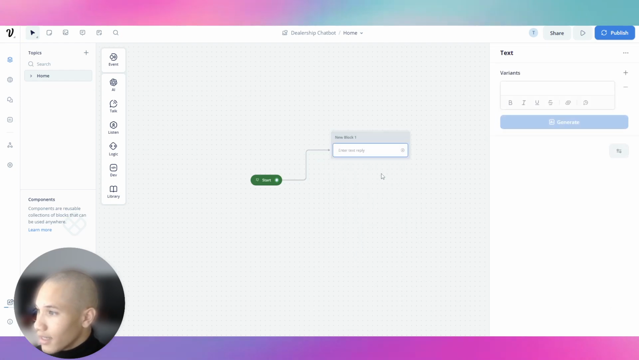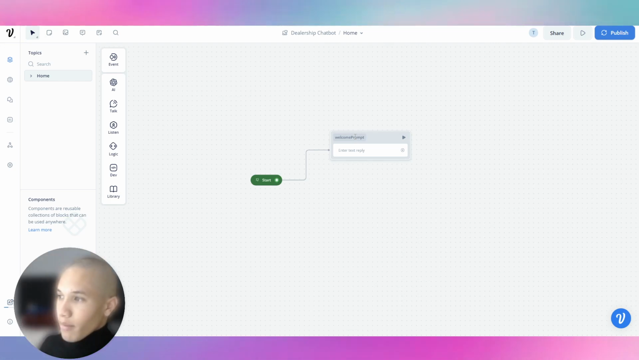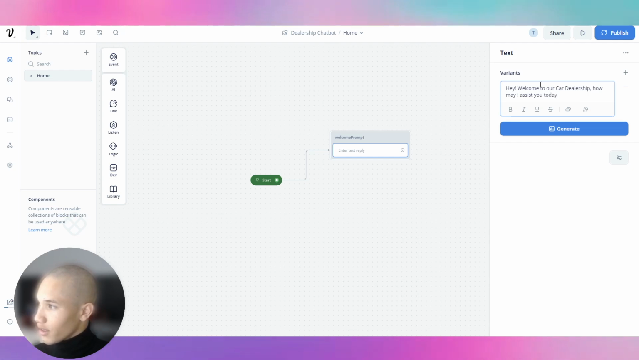Let's go ahead and add text. We're going to add a welcome prompt, so we'll say welcome prompt. I usually like to start off with a welcome message and then transition into a regular text message, just to make you look nicer. So we'll just say, hey, welcome to our car dealership. How may I assist you today? All right, there we go.